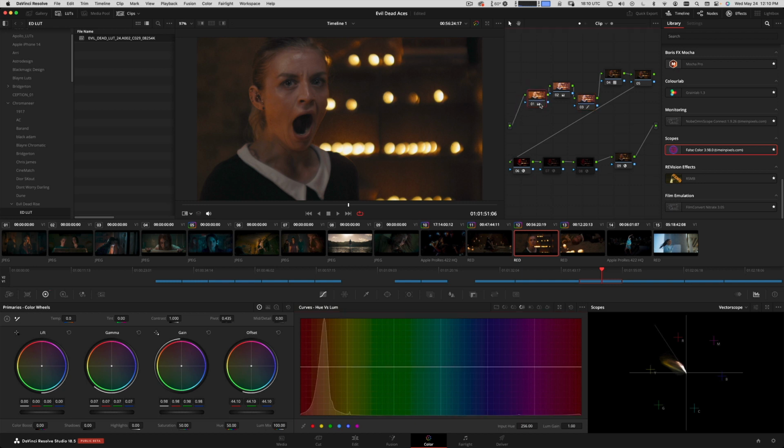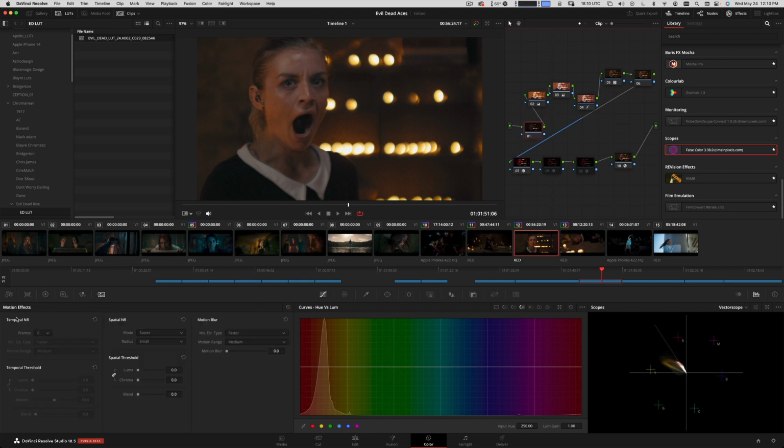I'm going to create a node with Shift S ahead of the first node, and I'm going to bring on some noise reduction. So let's go to temporal noise reduction, and I'm going to add 3 frames. I'm going to leave motion estimation to faster, and I'm going to dial 9. Wait, I'm going to delink. I want 9 there, 4 on temporal threshold.